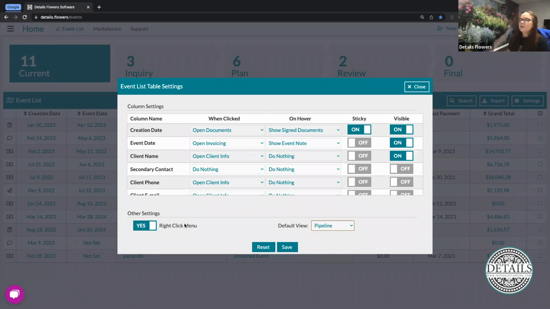All right, and then down below that are going to be options for your default view. Right now I have mine set to pipeline, which is why I see the pipeline here at the top of my page when I first get here. But I can also switch that over to the search and filters if I want to, and we're going to go over that area in just a couple minutes as well. Right here in the bottom left-hand corner is going to be my right-click menu, so I can choose to have this either on or off by toggling it to yes or no.